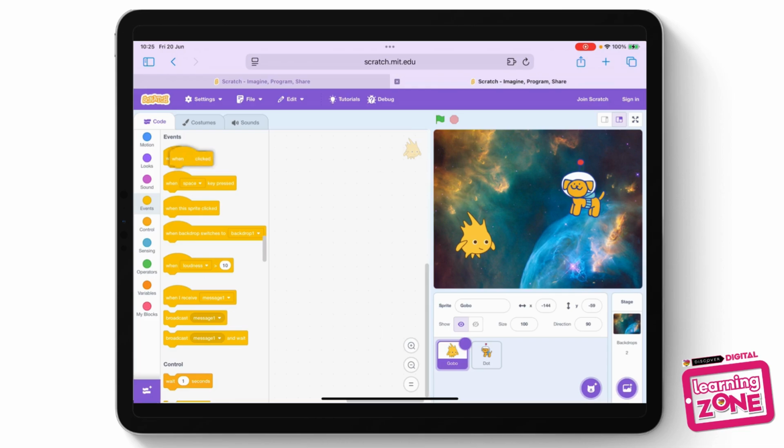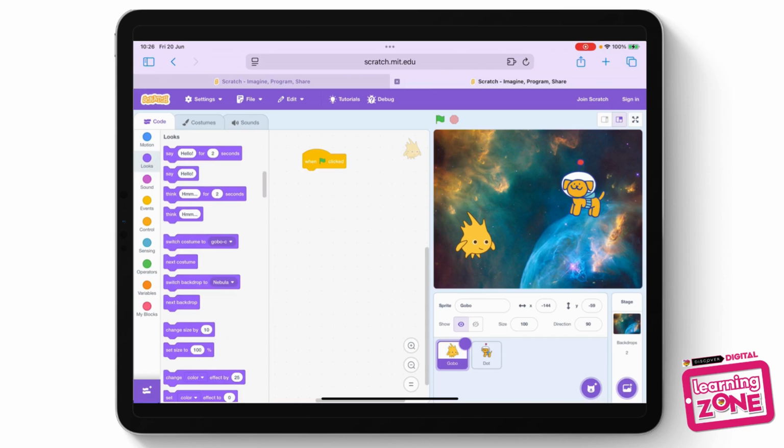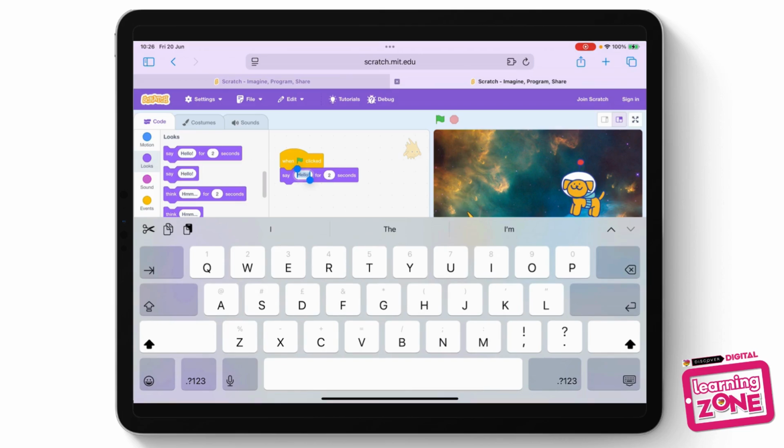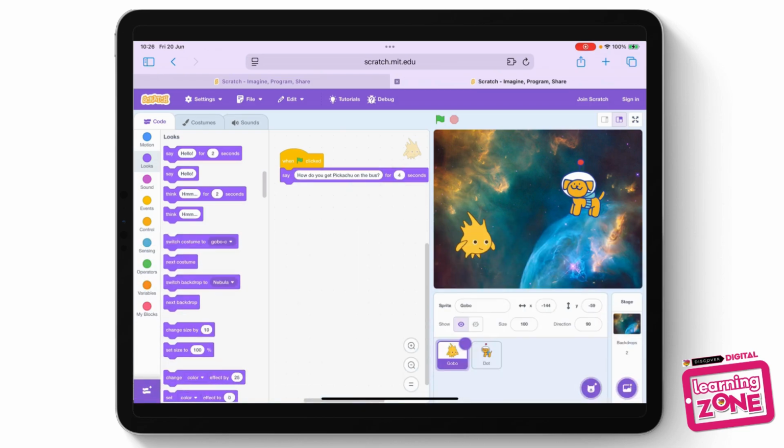So the first thing we're going to do is put a when the green flag is clicked block from the events block. And then we're going to use the looks block and we're going to get it to say something. Now at the minute it says hello, but what I'm going to do is type in my joke into here. So, how do you get Pikachu on the bus? There we go. So I might want to display that for a couple of more seconds just so it lasts a little bit longer.